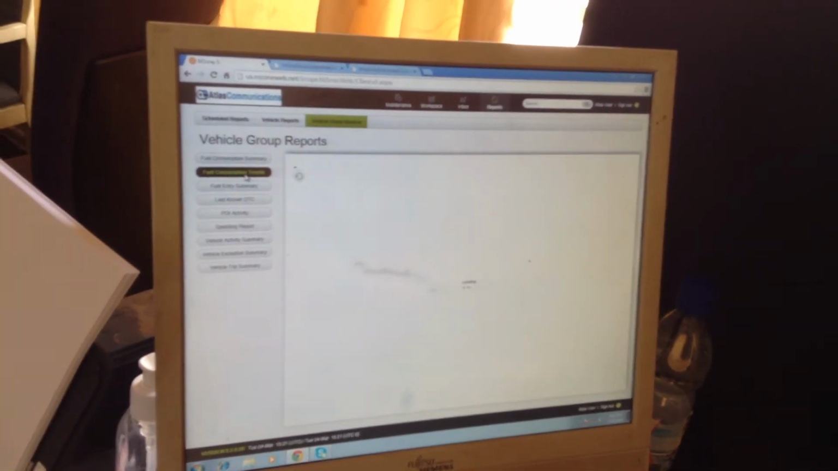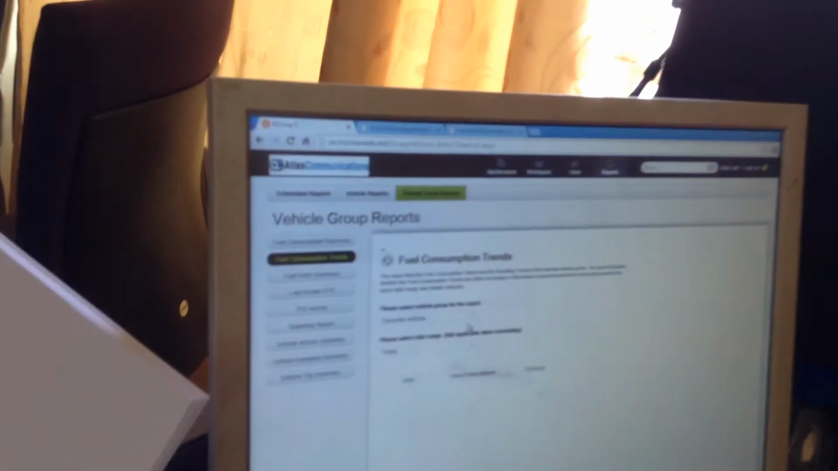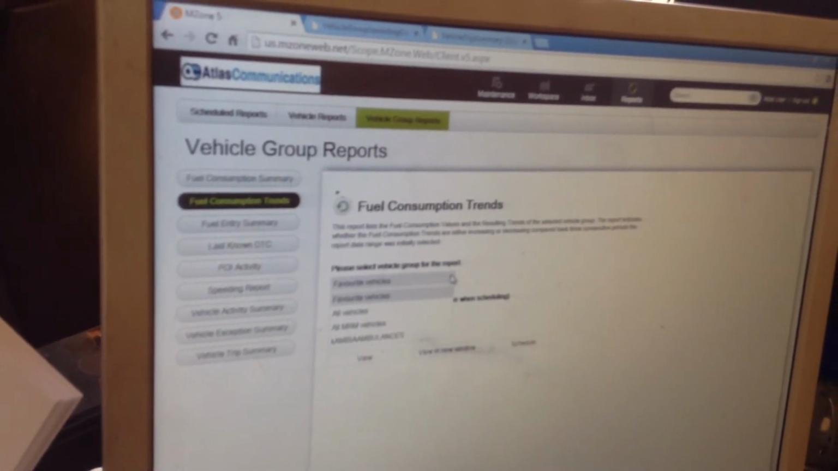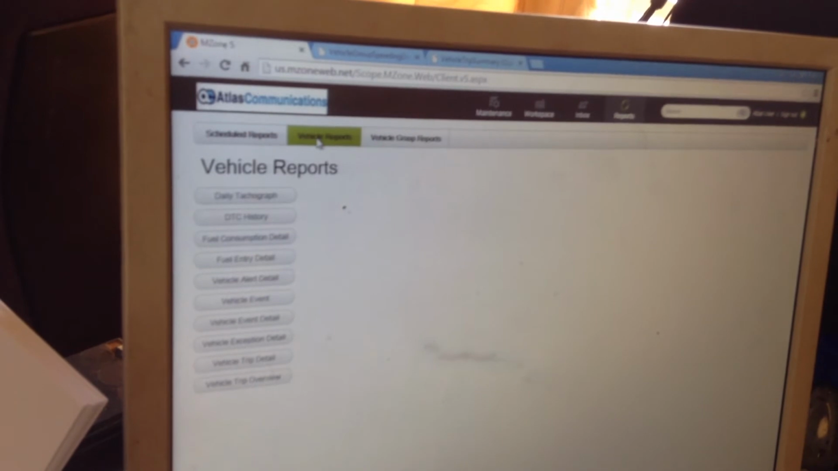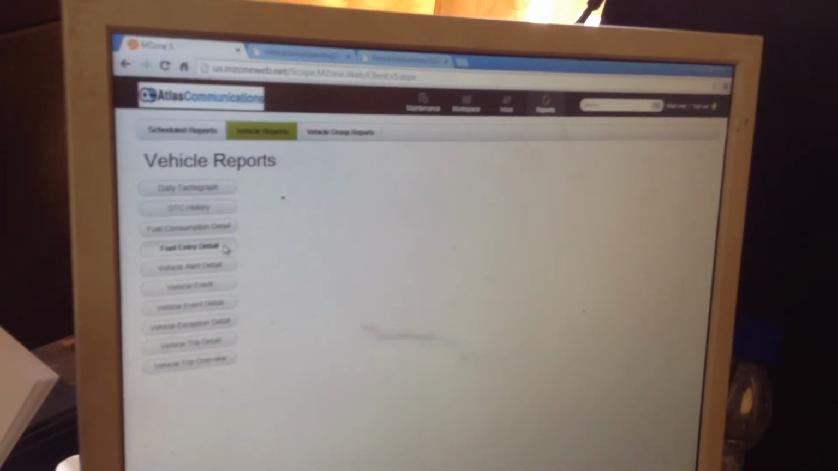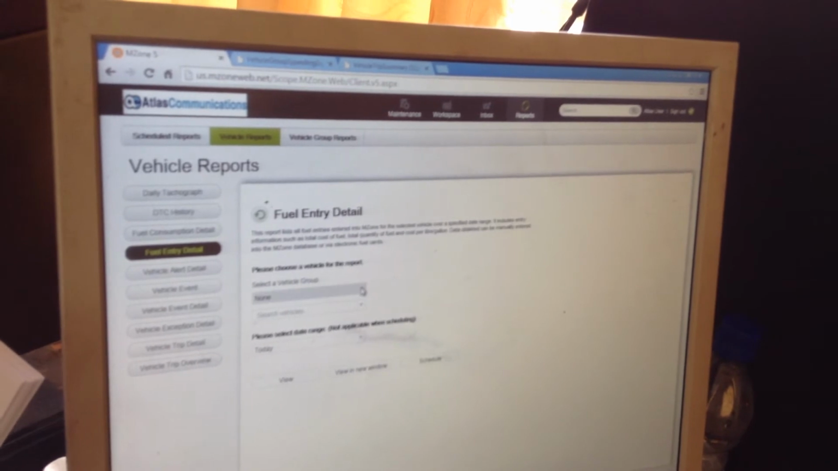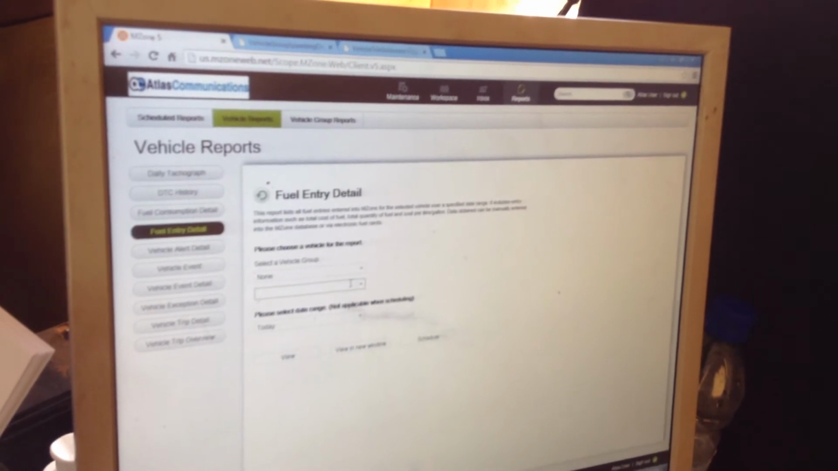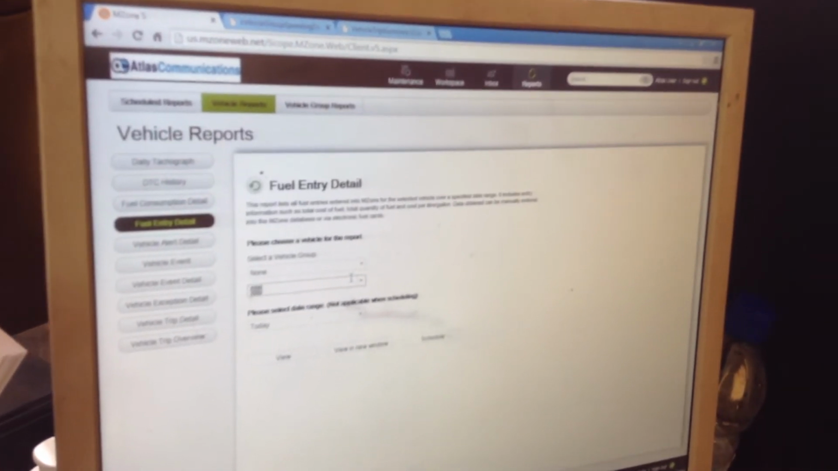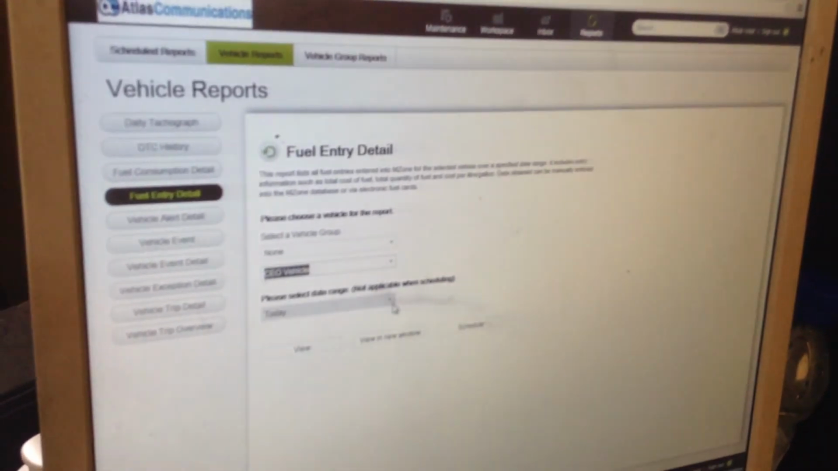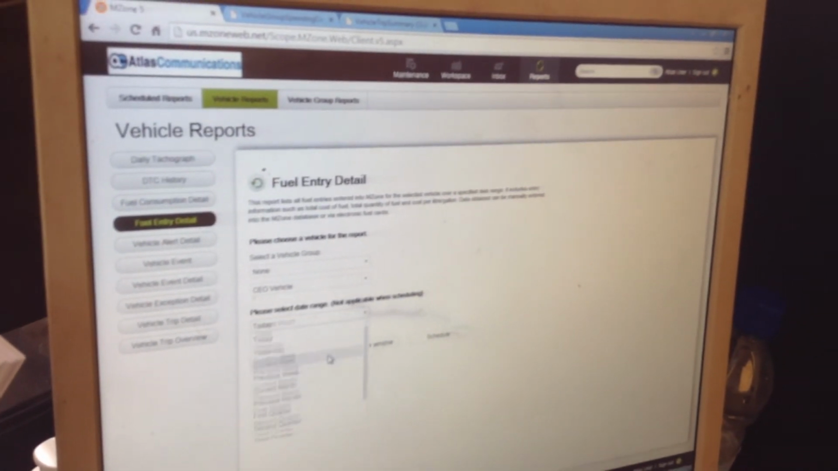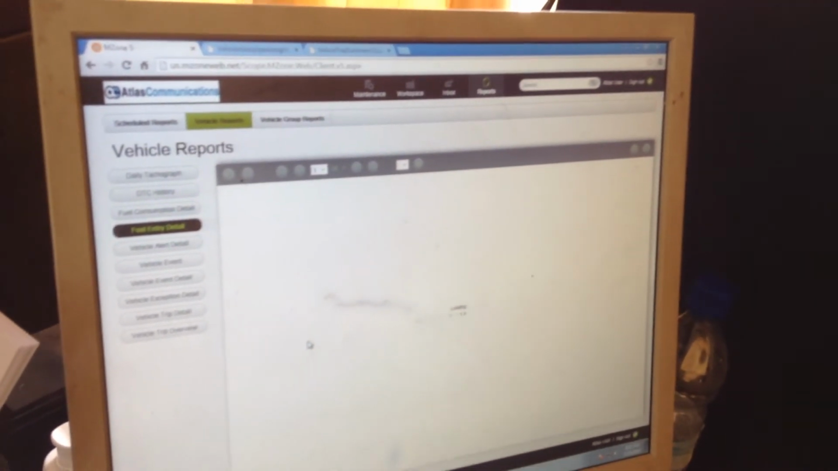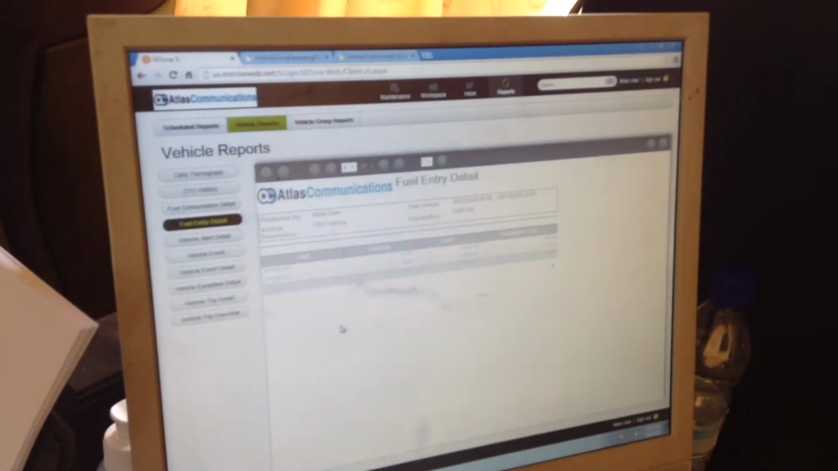Fuel consumption trend. Let me see if we can have something there. Actually, let's go for fuel reports here to be more specific. Fuel entry details. We can now select the vehicle that we want. In this case, let's say I want this vehicle. I want the fuel entry details for the current week. I click view and I will have the fuel entry for the current week.